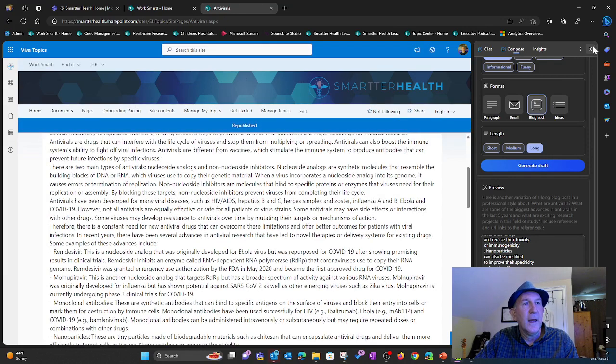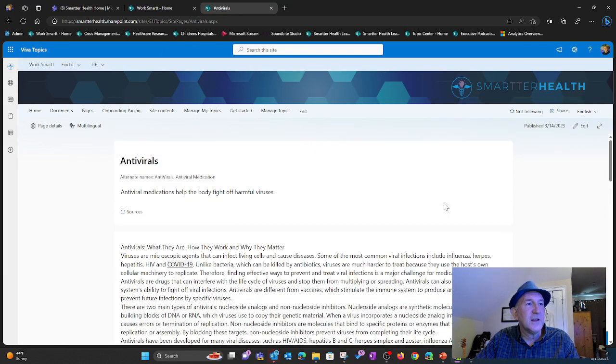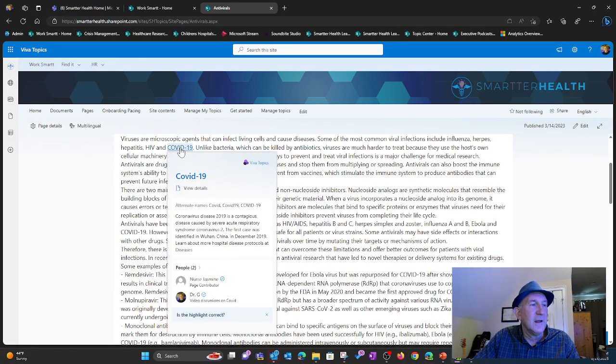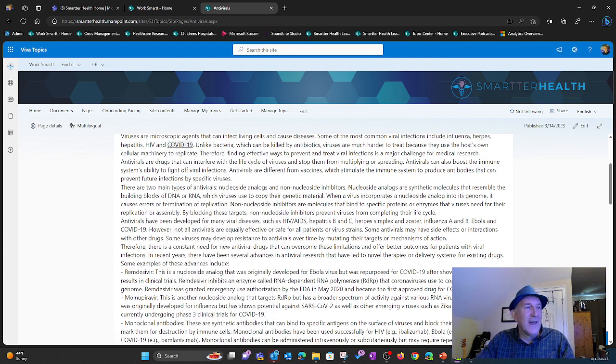Boom. And let's close that. And then just like that, I now have this more in-depth description. Look at it. It's recognizing other topic pages that are here, and then bubbling that up. So we have a COVID-19 one. COVID-19 is mentioned here. And boom, there's the Viva Topics connection to that.